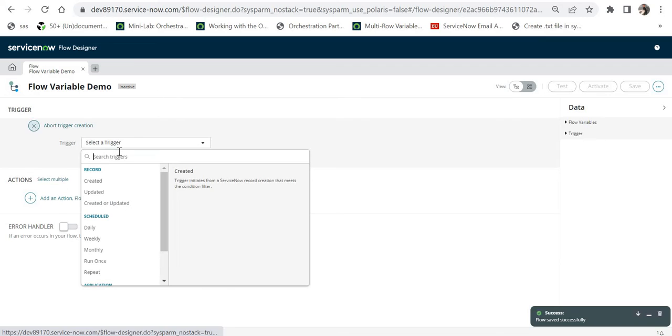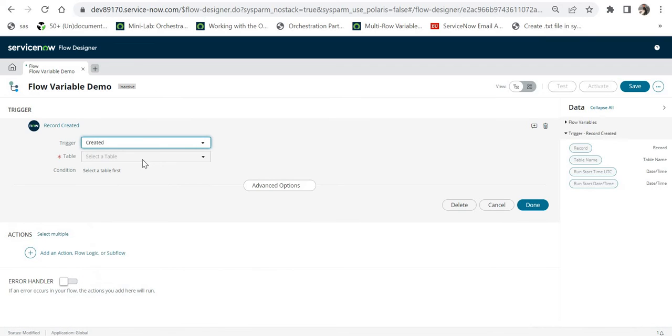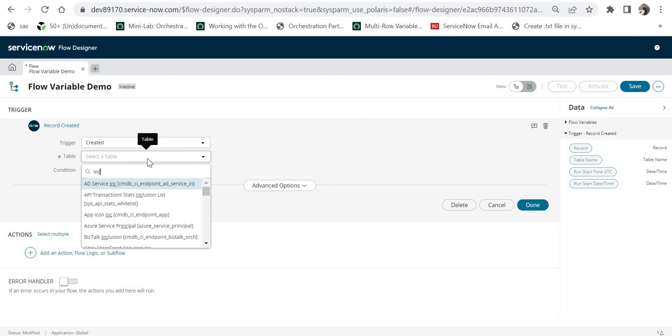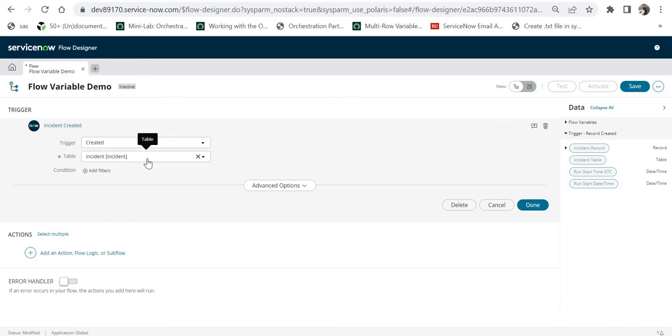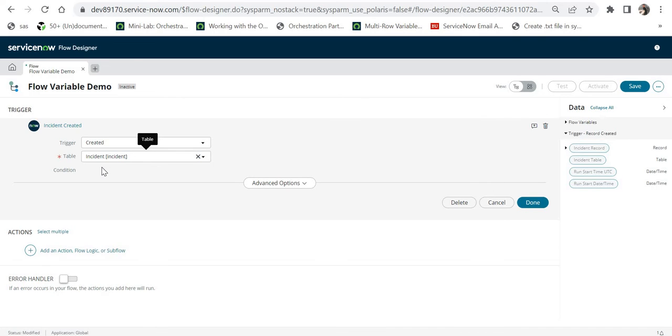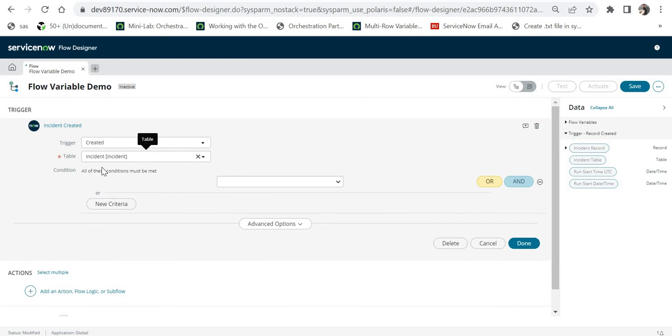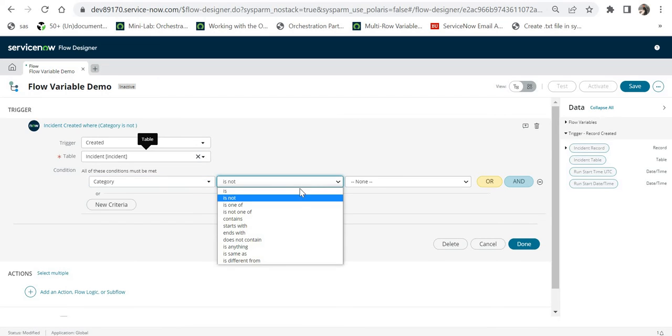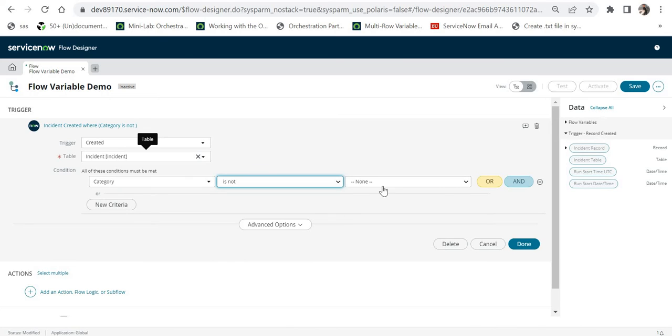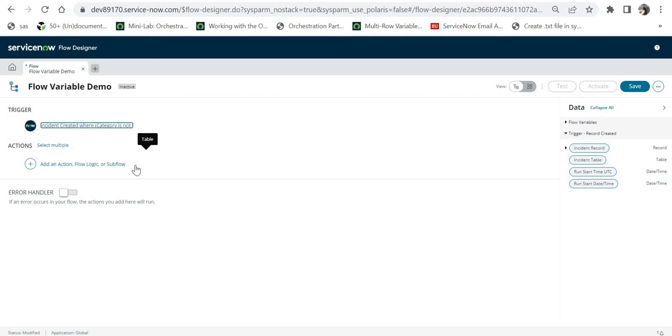I will add a trigger here. So whenever a new record is created on the incident table, for that I will select the incident table, and I can put a condition that the category field should not be empty, only then it should be running. So I would select category here and from the drop down I would say is not none. So if it is not none, only then it would be triggered every time an incident is created.